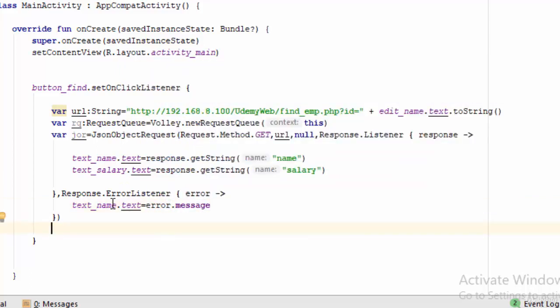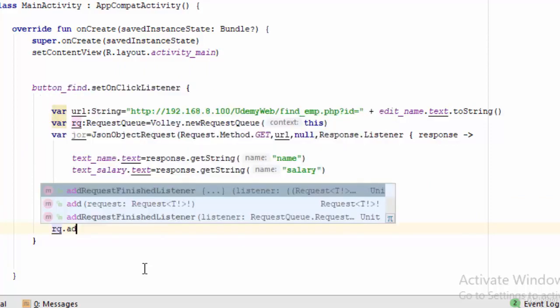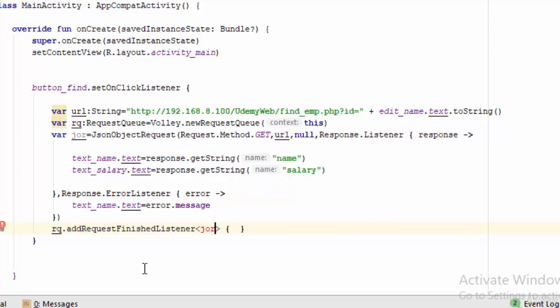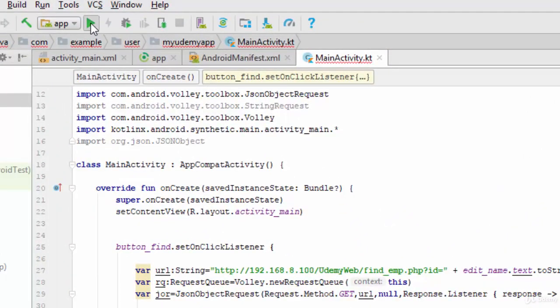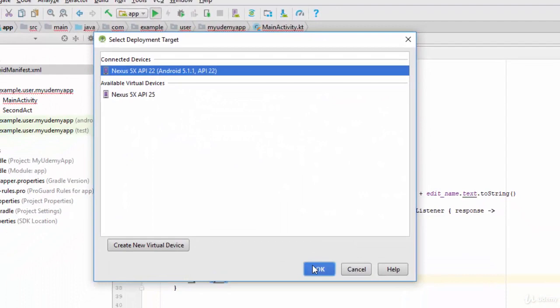The last thing, to connect between the request queue and the JOR. So RQ dot add JOR. No, not like this. I'm sorry. Add JOR. Let's try this example now. Let's run. Okay.